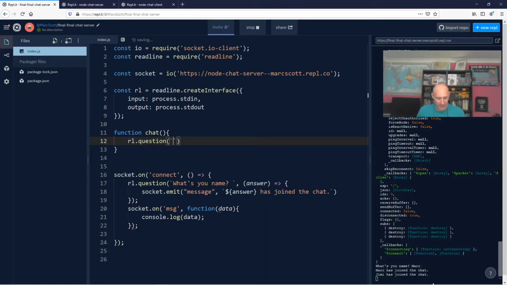And the question it's going to ask is going to be a bit of an odd one. It's just going to put in 2 chevrons like that. Okay, so 2 greater than signs. And I'll put a space after them. All right. And it's going to receive an answer.